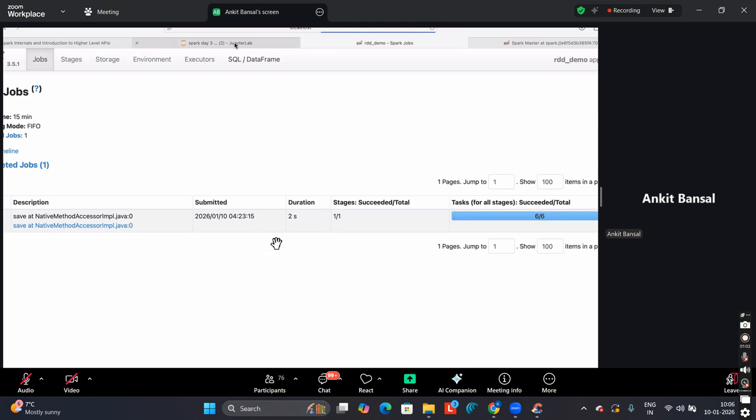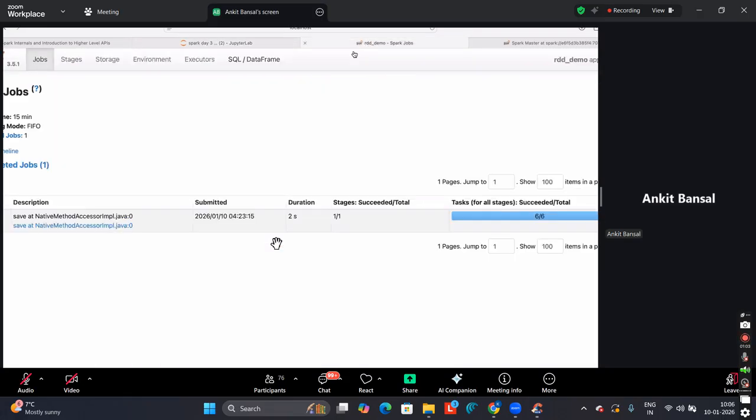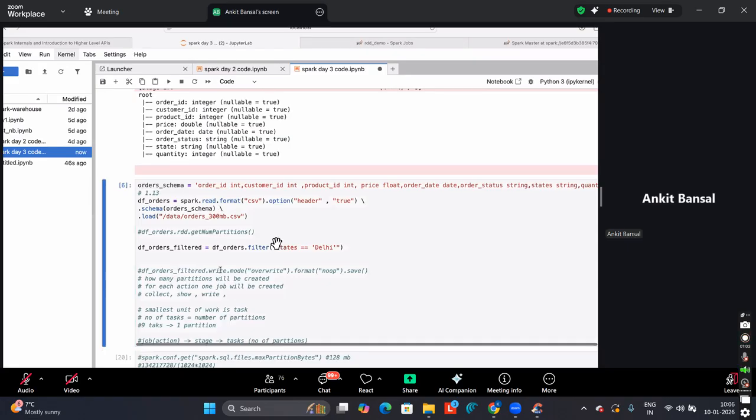You see only 0. Now I will run this where I am saying the order schema is this, df orders is this, and the filter is this. There is no action, right? I have not applied any action. It immediately ran. It didn't take even a second. And if I go there, nothing new. There is only that previous job. This is the meaning of laziness. Unless and until I apply any action, it will not do anything. It will just create a DAG in the backend of what has to be done. But only when I apply an action, it will create one job.